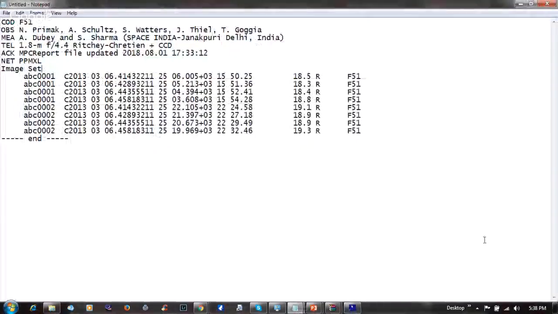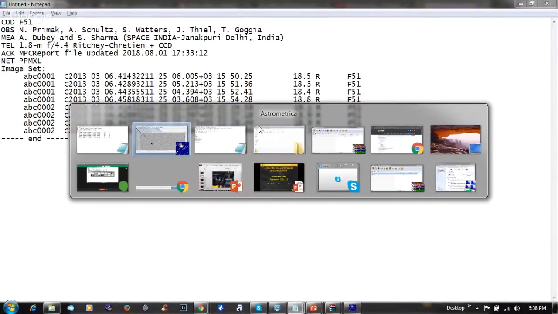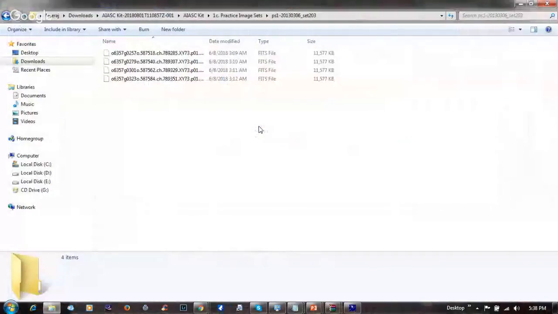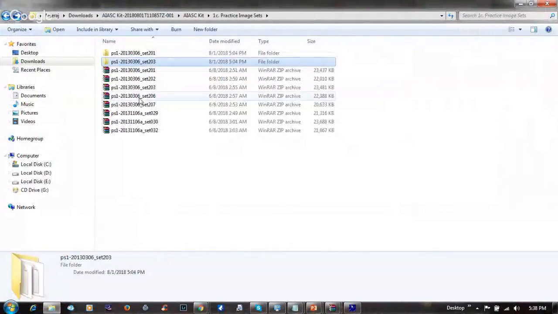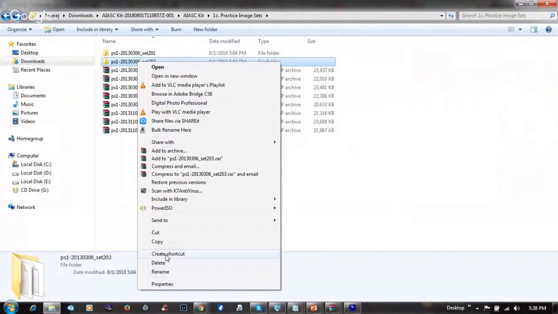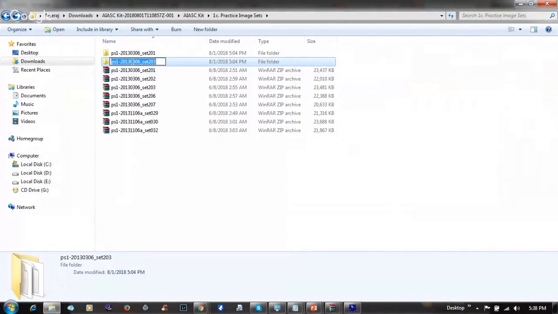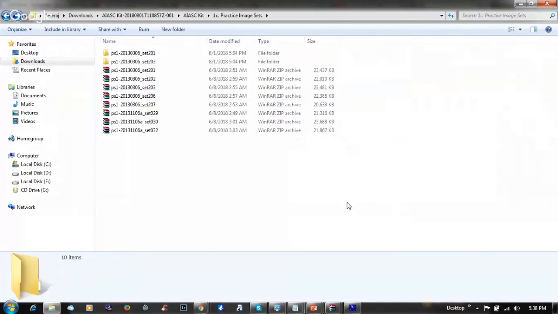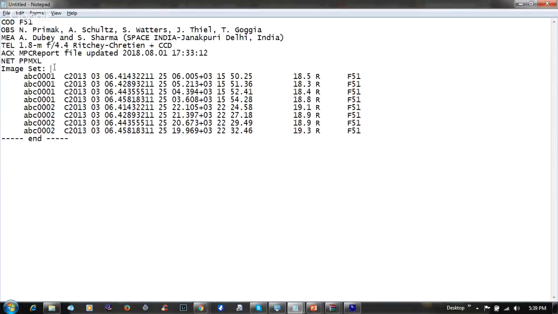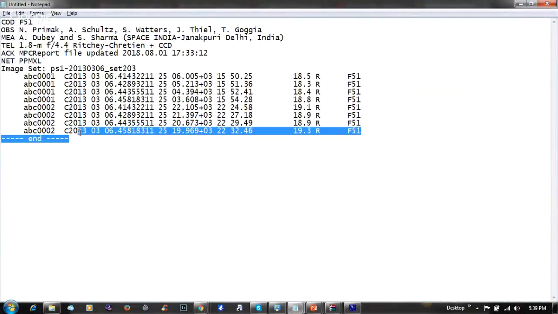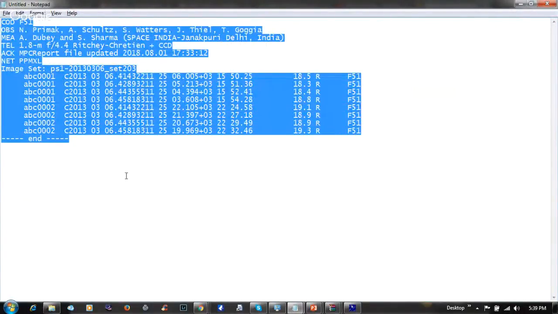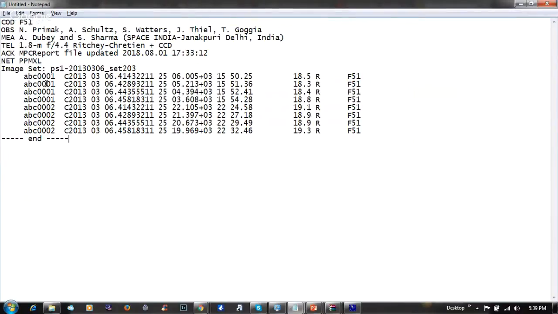Okay. Now let's come to this software again. Here after image set you will give a colon and write the image set name, which is the name of the unzipped folder. So this is the unzipped folder, this is the name of the folder, this is your image set name. So I will just copy the name from here and paste it over here. Now you have to keep it copied because this should be the name of your notepad file as well, right?